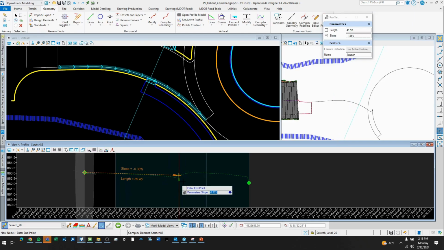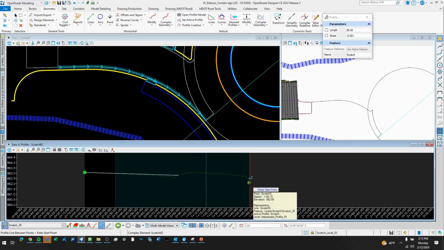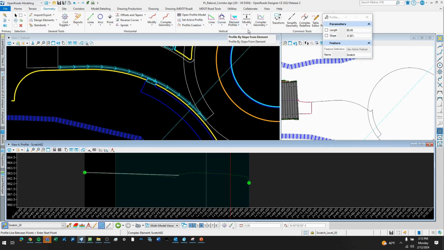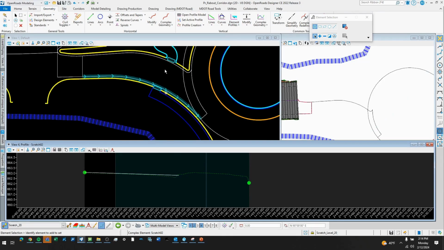On that slope, and we know we need to tie into here, so we're going to have another crest. I like to keep it at that 2% as long as I can, so I like to use this profile by slope from element, and basically shove a 2% down on that just to see where that lines up.